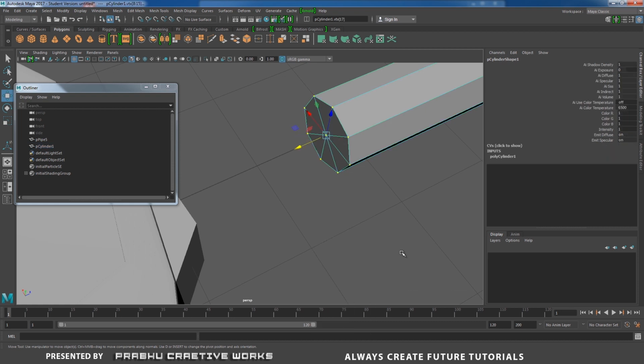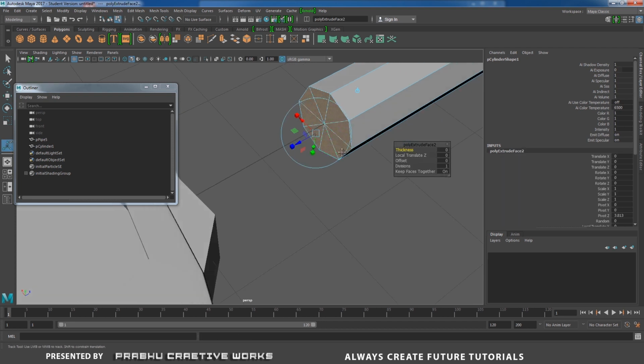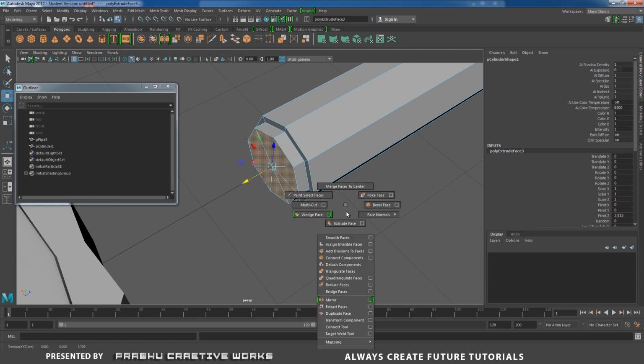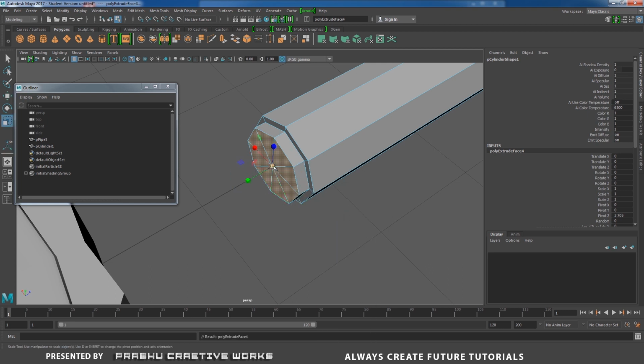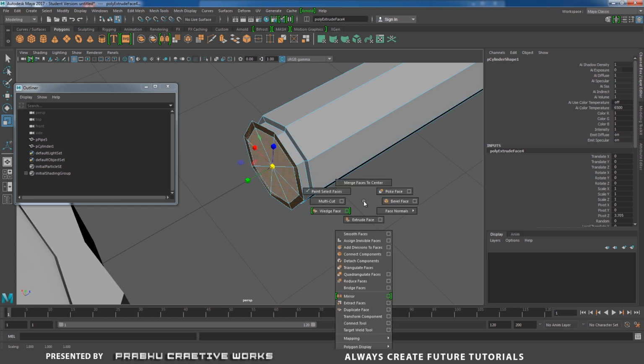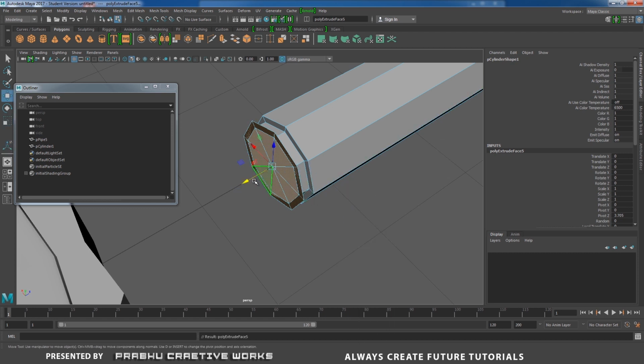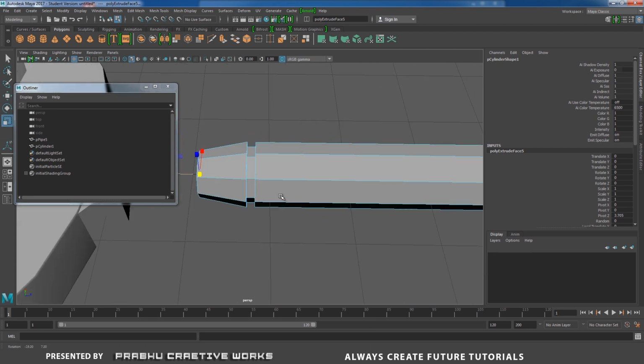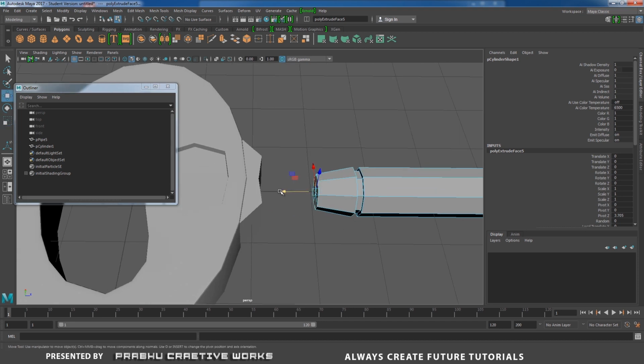Select this central vertex, press Ctrl plus F11 on the keyboard. That means the vertex will be converted to a face. Shift right click and choose extrude face, press R on the keyboard, I will scale down. Shift right click and choose extrude face, press W, I want to move a little bit in front. Shift right click and choose extrude face, press R and scale big. Shift right click and choose extrude face, press W, I want to move in front, and press R and scale down. So like this, I want to move a little bit further.